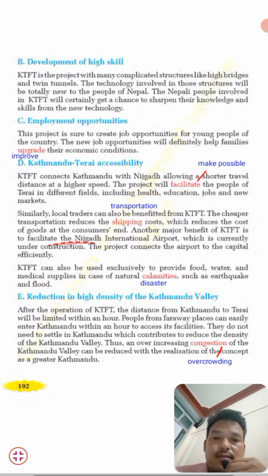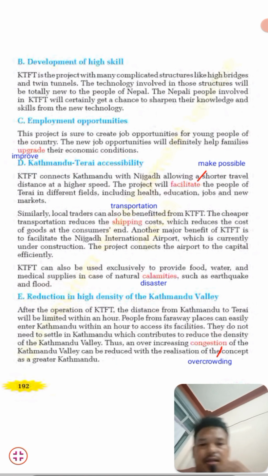Another is that KTFT will facilitate the Nijgadh International Airport, which is currently under construction. The project connects the airport to the capital effectively. So another most important benefit is that the Nijgadh International Airport is currently under construction, its work is in progress, and this project is really going to make its connectivity to the capital Kathmandu.